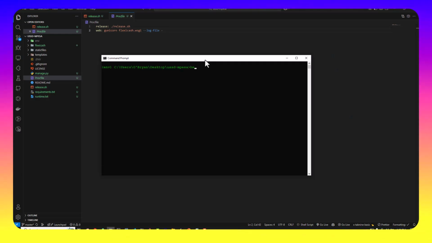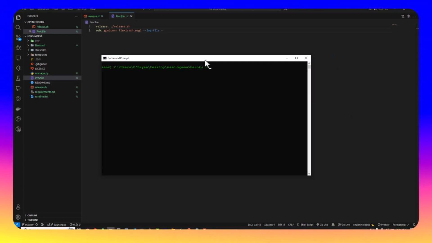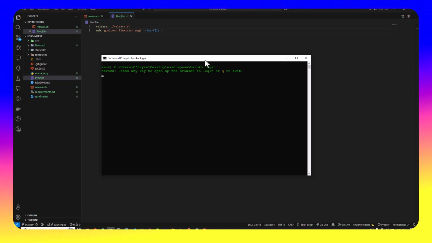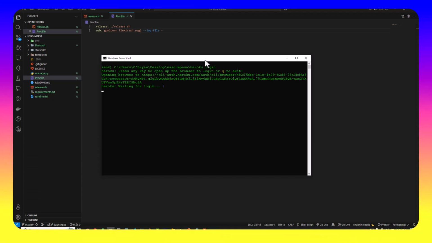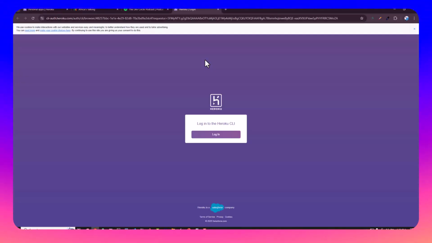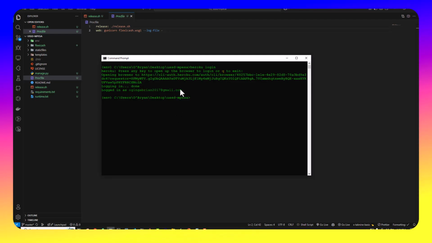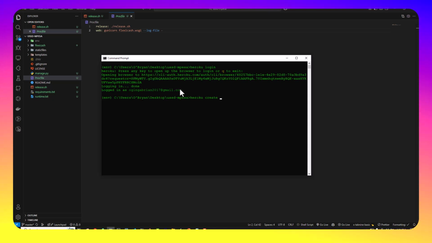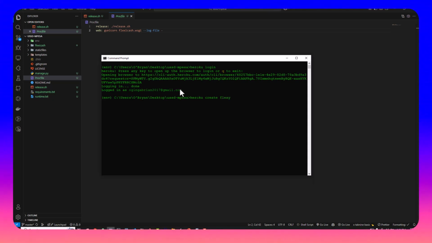So all you need to do is to run heroku login, then press the key to enter. So we can just log in here. Let's go back to our terminal and run heroku create, then the name of our application, that is going to be FlexiCash. Then you press enter.